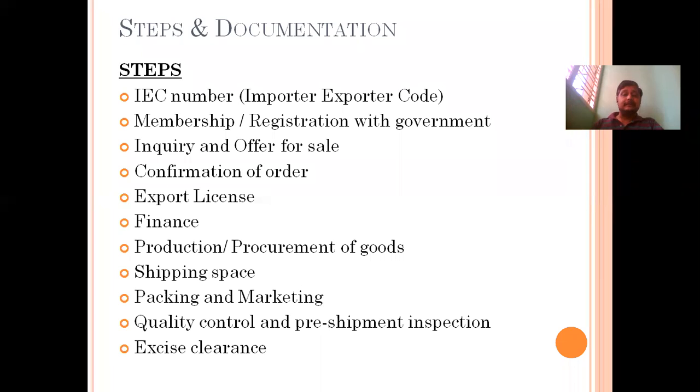And the third point is inquiry and offer for sale. Basically, you need to have the inquiry documentation with you: who has made that inquiry, and from which country. Probably certain countries will not be on India's list, where agreements between the countries are made.